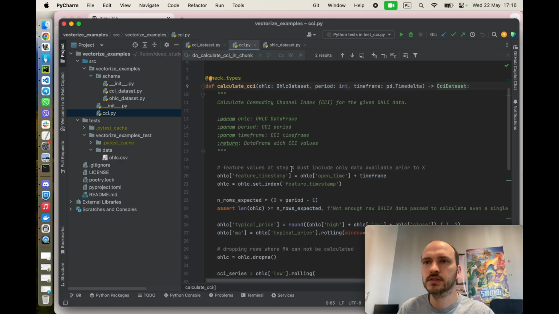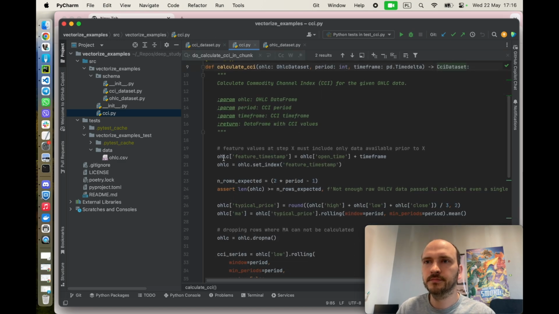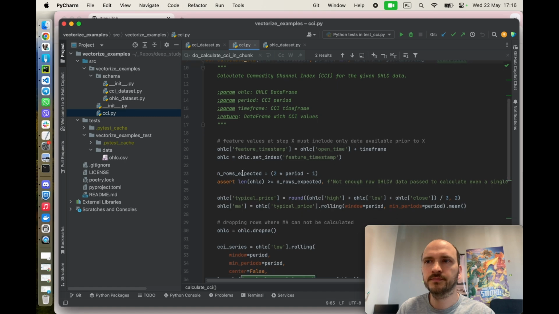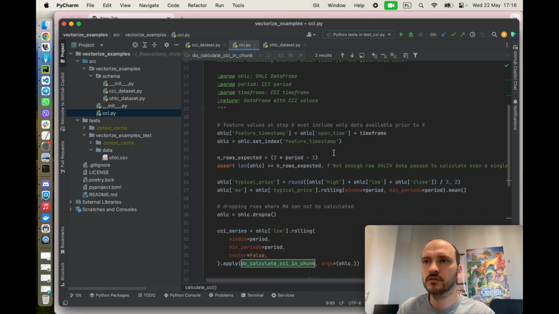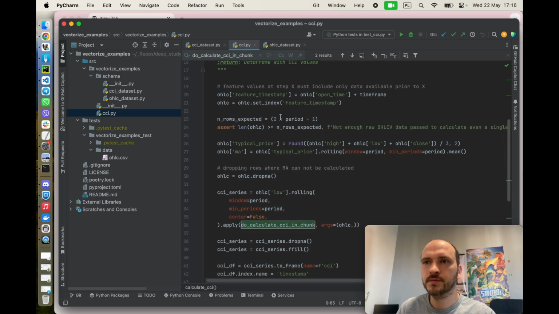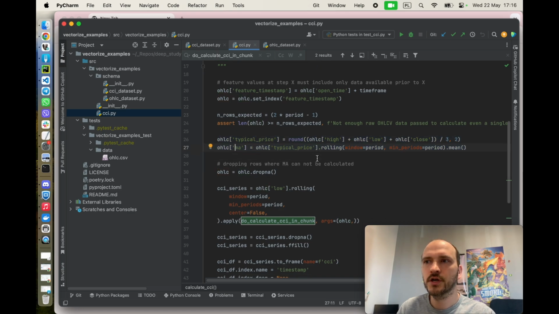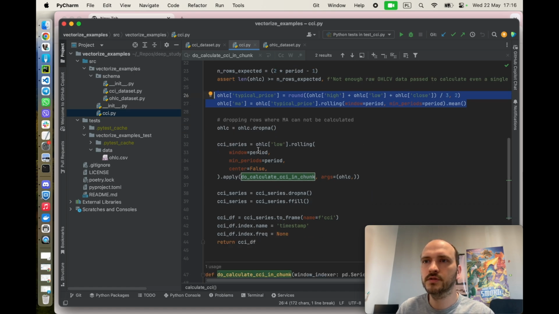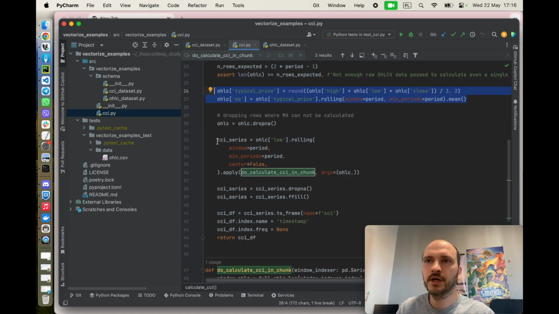Let's see what the code does. It does some timestamp transformation first, so it's fast, no heaviness here. Sets some index, calculates the number of expected rows. Then it calculates the typical price, and calculates the moving average. These parts are already quick, so all these operations are vectorized. Then it drops non-numbers, also fast. And here we have a heavy operation.